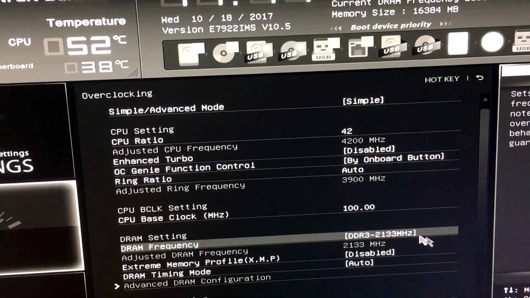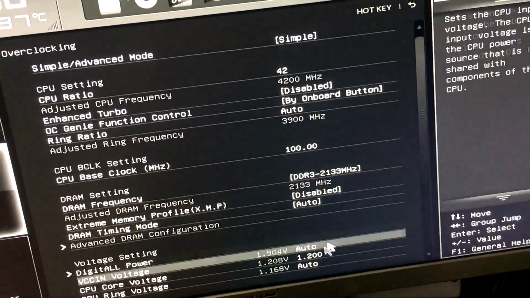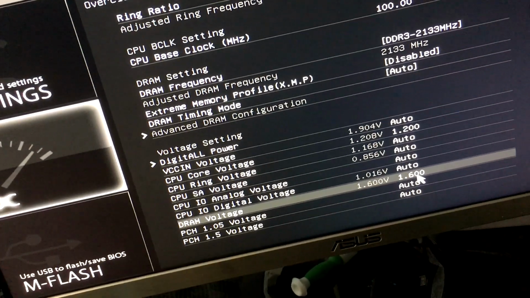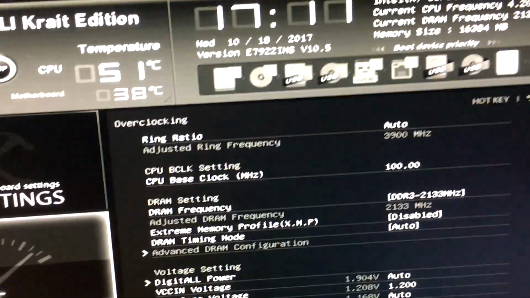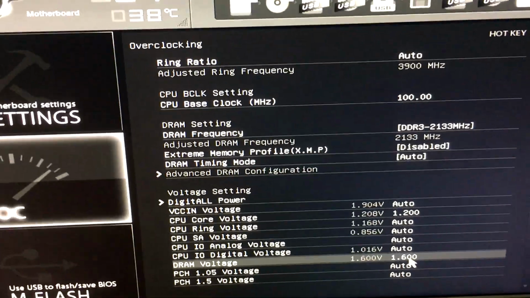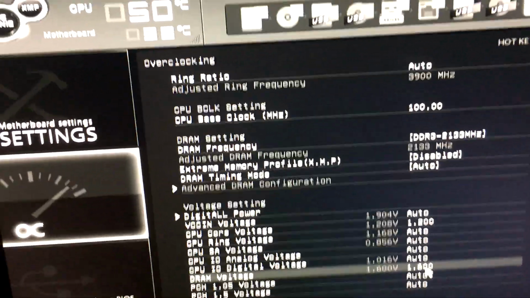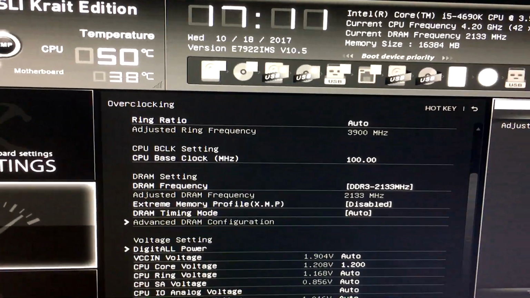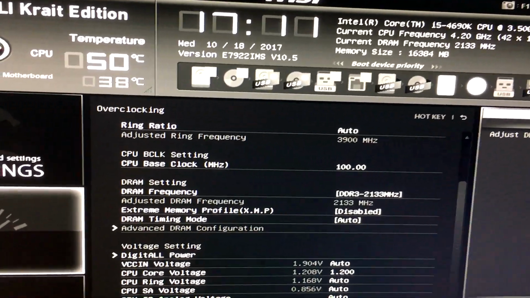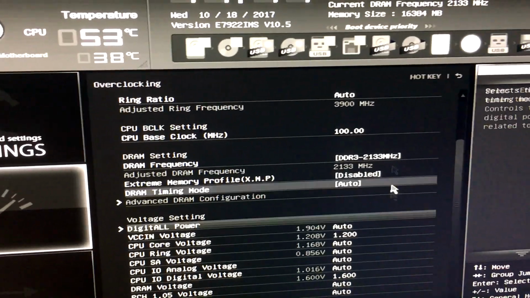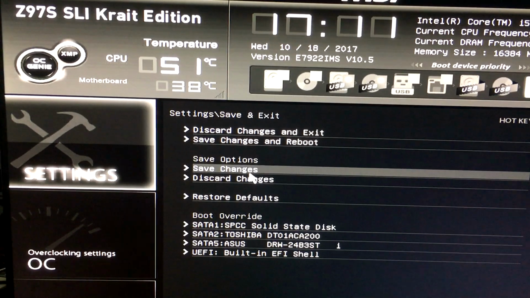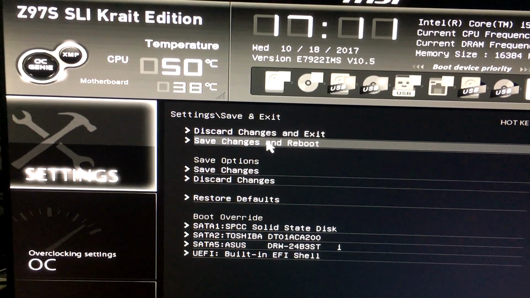And then what I also wanted, scroll down, DRAM voltage, you want to set that to 1.6, and that goes in compliance with the voltage that it says on your actual RAM. Some say 1.65, mine specifically says 1.6, so I just set it to that. And then you go to settings, and then you click save and exit, and then save changes and reboot.